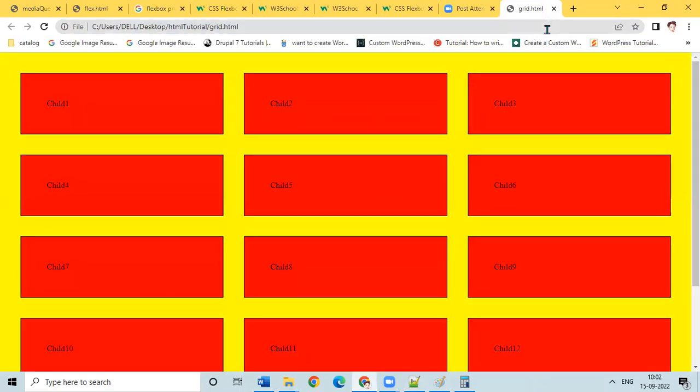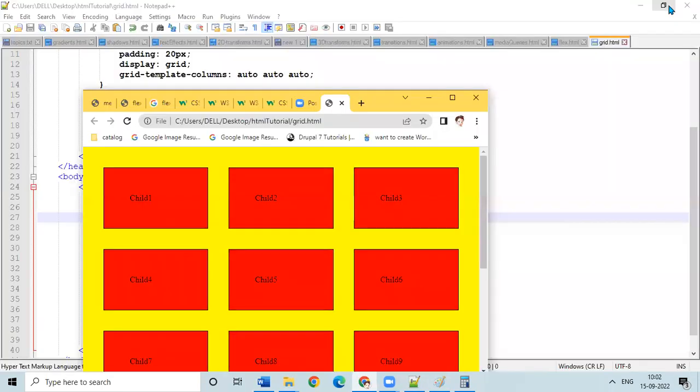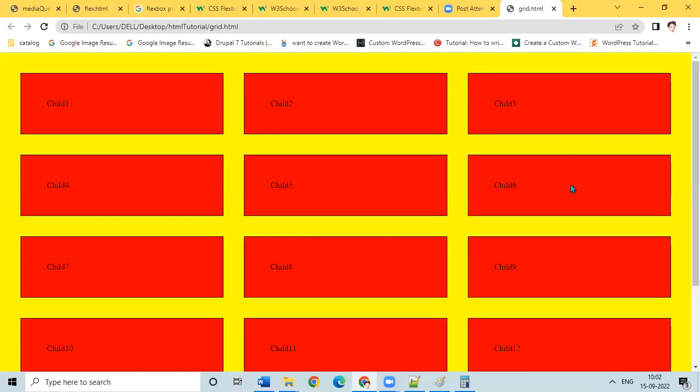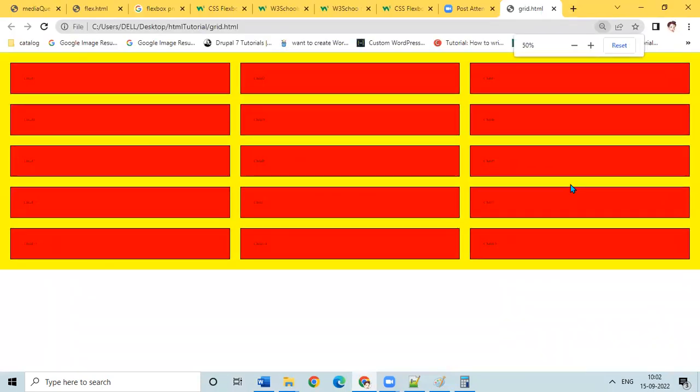So if you have to achieve the same with the flex, you need to give display flex, flex wrap, wrap. So like that you should give. But with the display grid, it will automatically take the rows and columns as well. You can see when child 3 ends, it automatically creates the new one, child 4. And it will take how much width it needs.